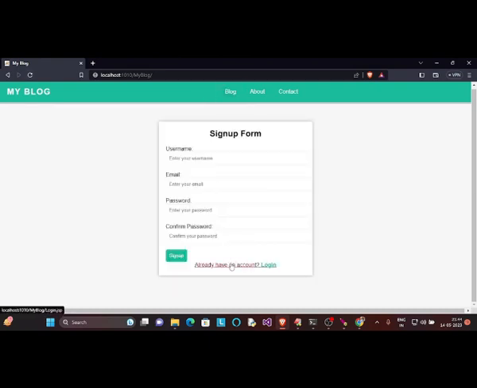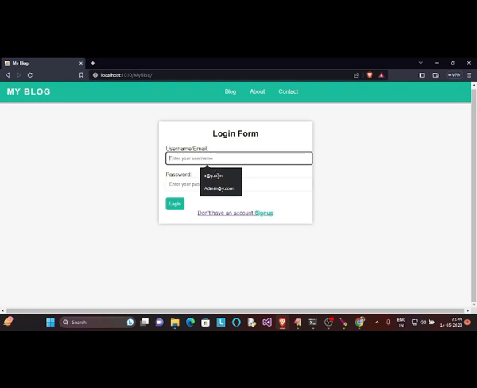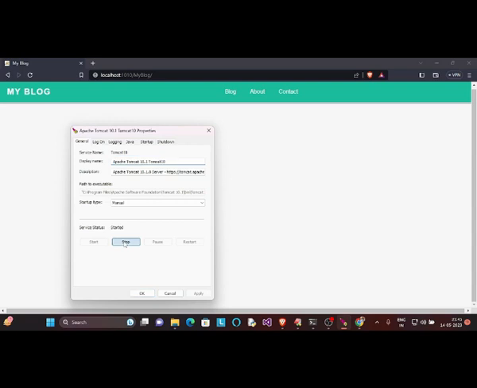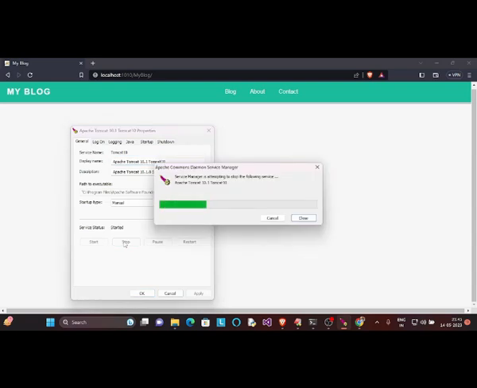Log in with x@y, password 1 2 3 4 5, login. Connection closed. Okay, this is an old message, it seems. So let me do one thing, I just stop and start the server.